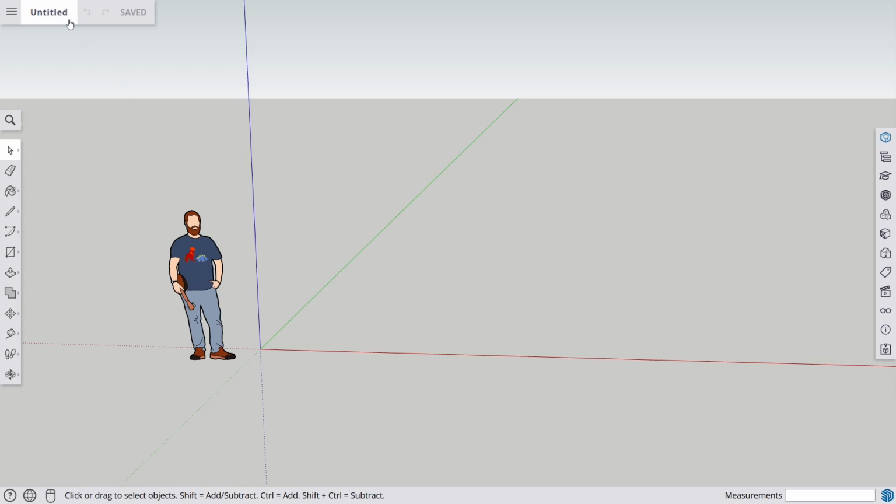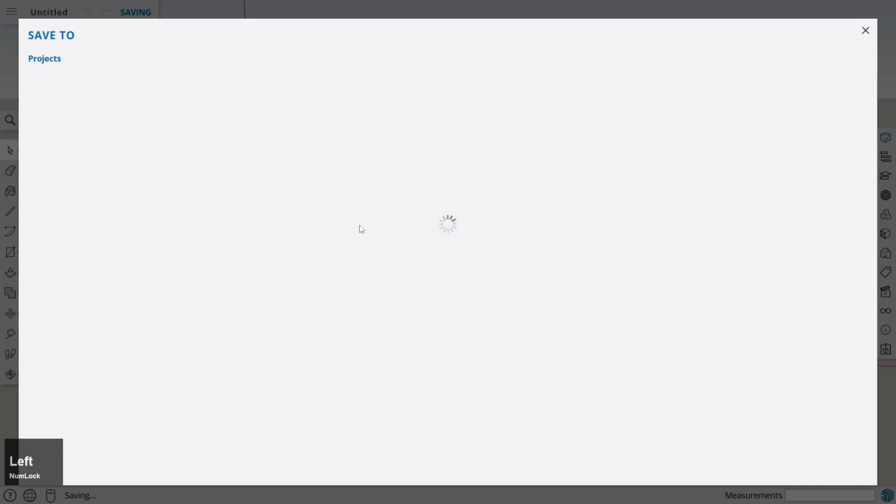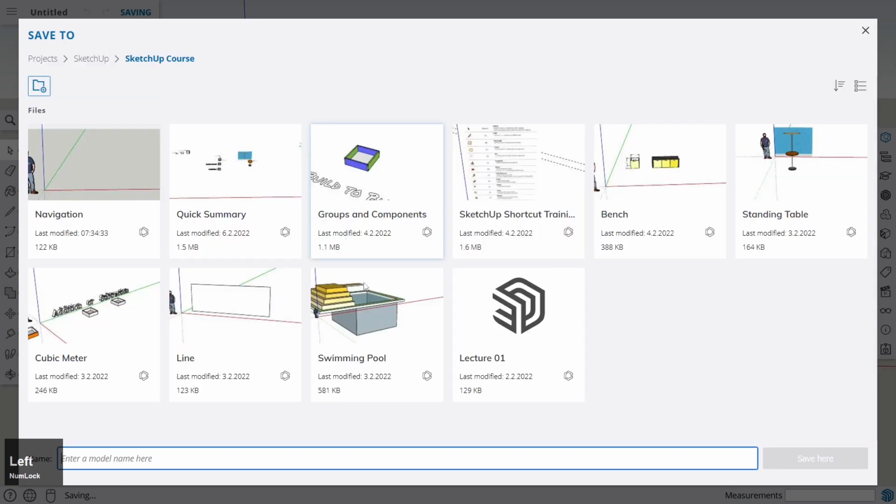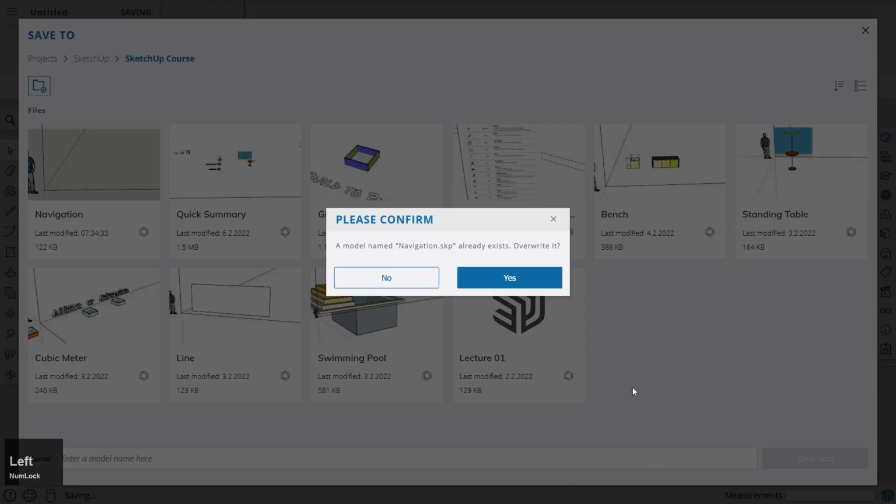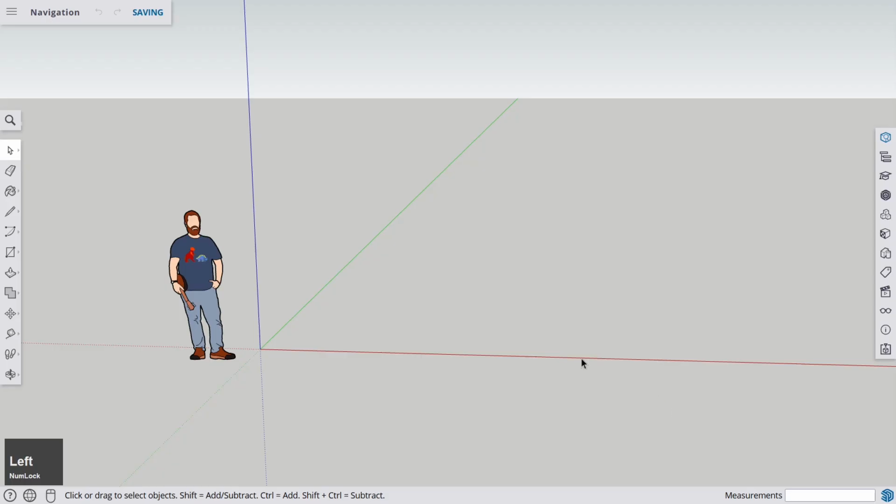First of all, let's name this file. You see here, it has the name untitled. So let's click here, and then you can go to your SketchUp folder and save it. I call it navigation, and I override my file. Okay. Now you see it's in the process of saving. And now it's saved. So you have your autosave function always on.